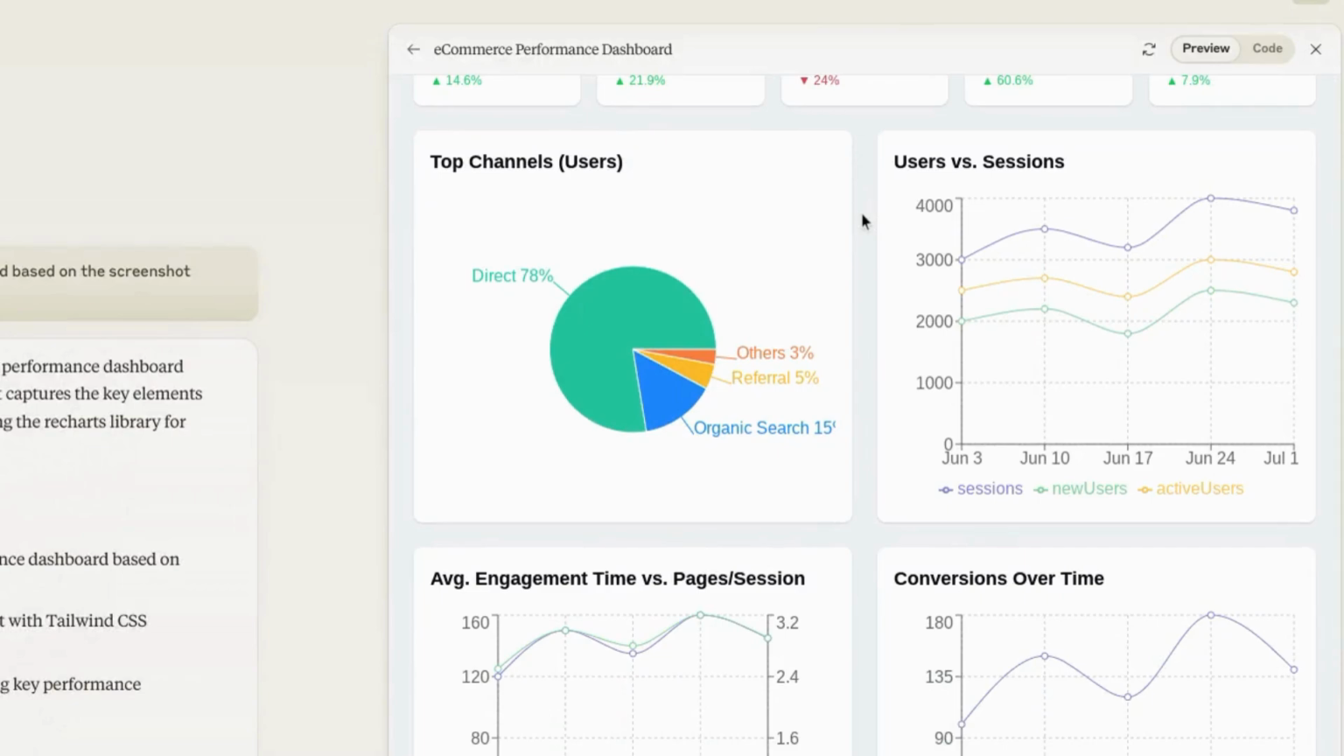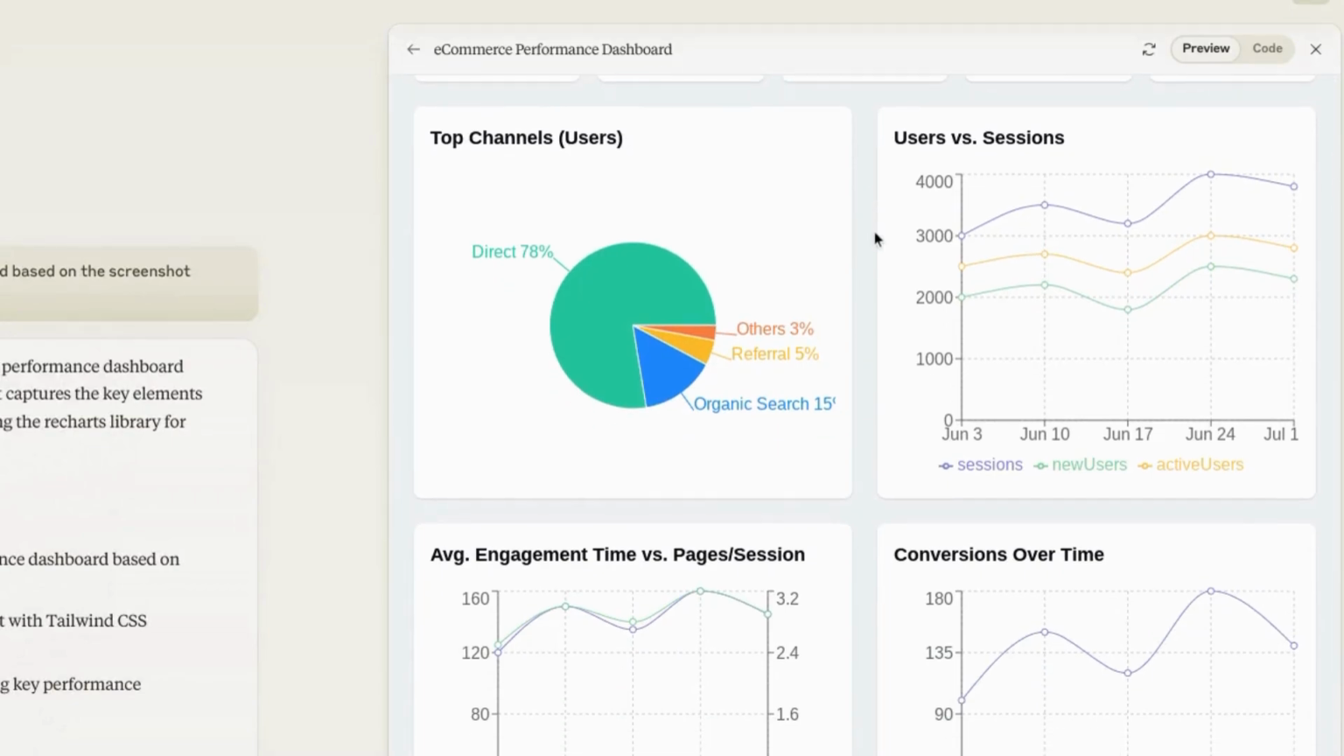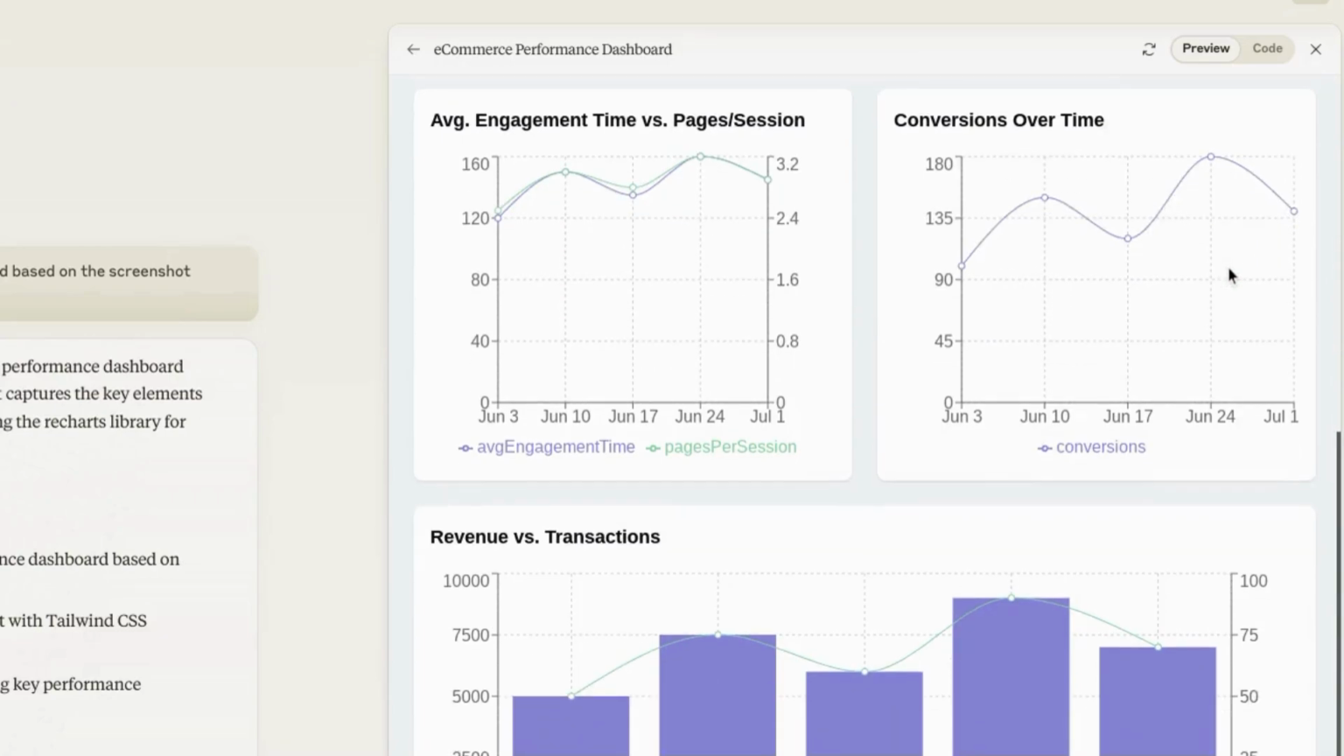Similar to our screenshot, Artifacts has given us these metric scorecards at the top for the key performance indicators, and then these different charts that you can interact with. You can hover over the data points to see what they are and scroll down, and it gives us all these data visualizations with the proper labels and the proper legends.